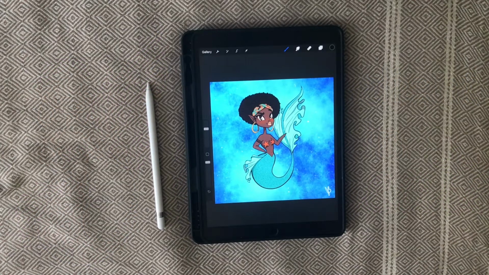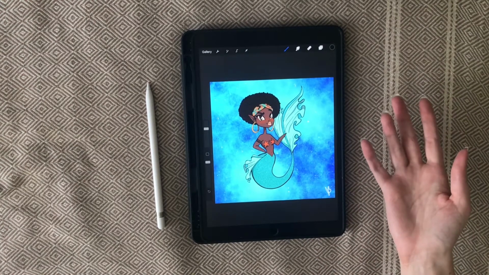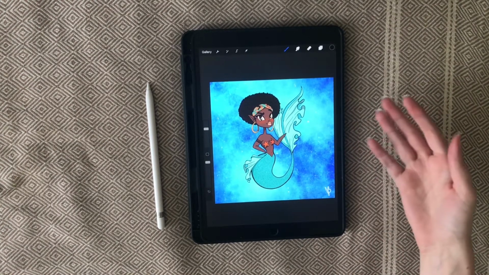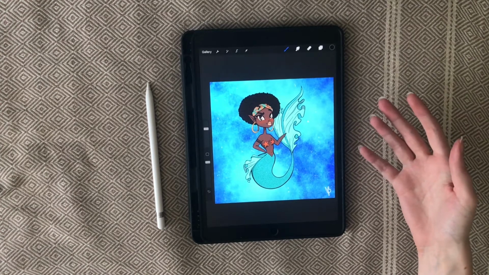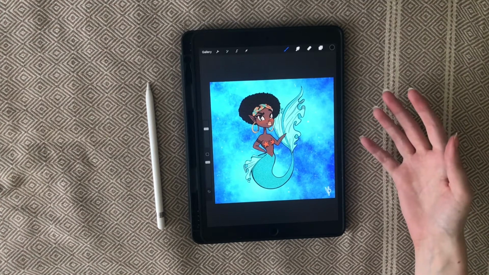Okay, so today we are going to learn about the gradient map. I have an image pulled up that I've already previously done, and I really love her colors, but we're going to go ahead and play with the gradient map and see what else we can do with this particular artwork.